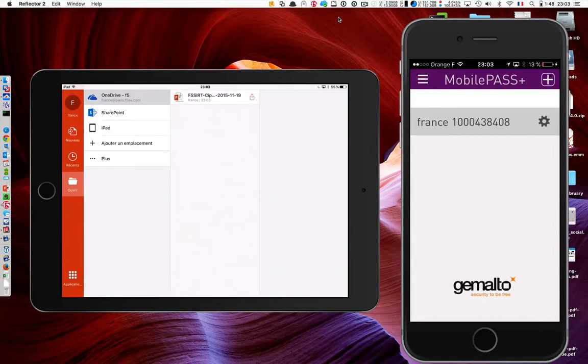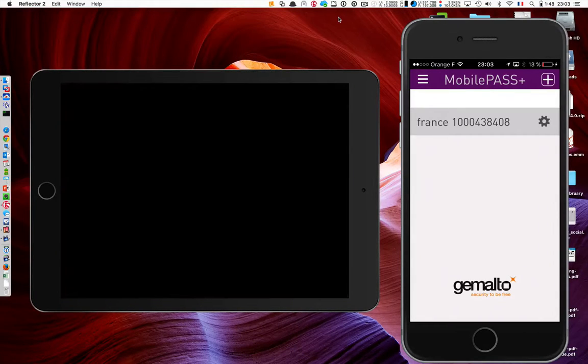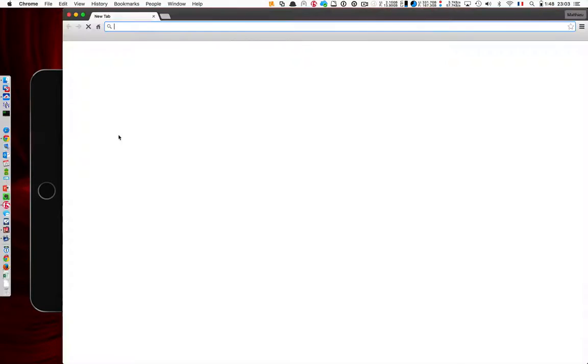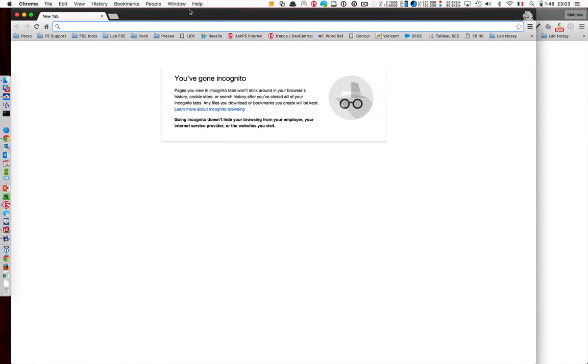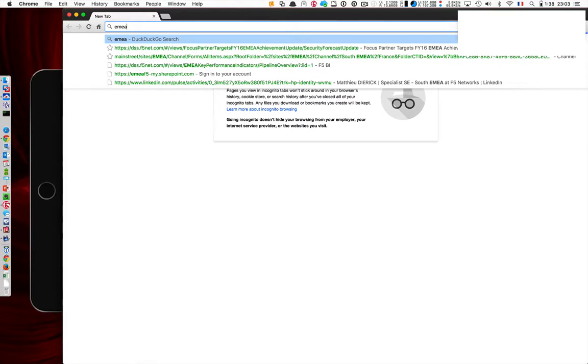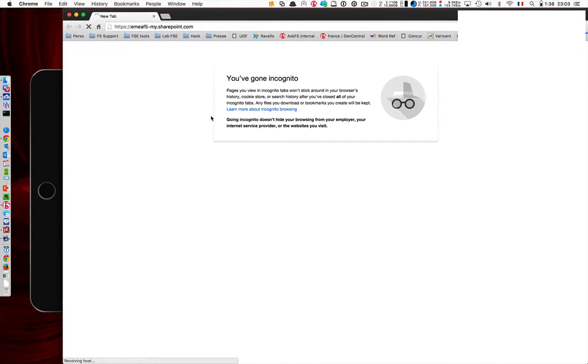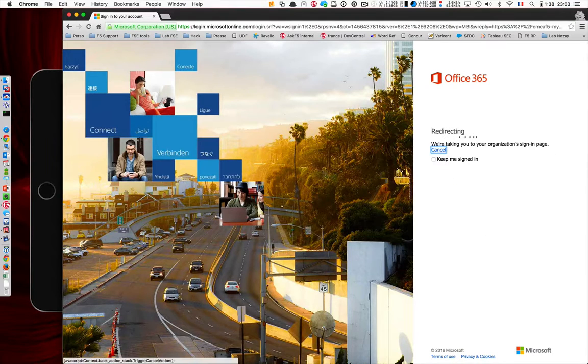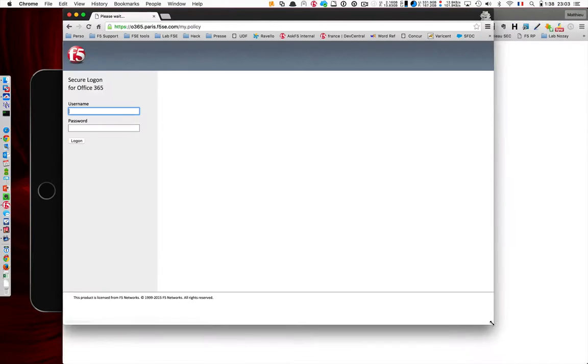Now let's move to the last demonstration with the web client on my browser. So I connect to my Office 365 tenant, mei5.mysharepoint.com. I use my email address and my suffix paris.f5ac.com. I'm redirected to my APM on-premises.